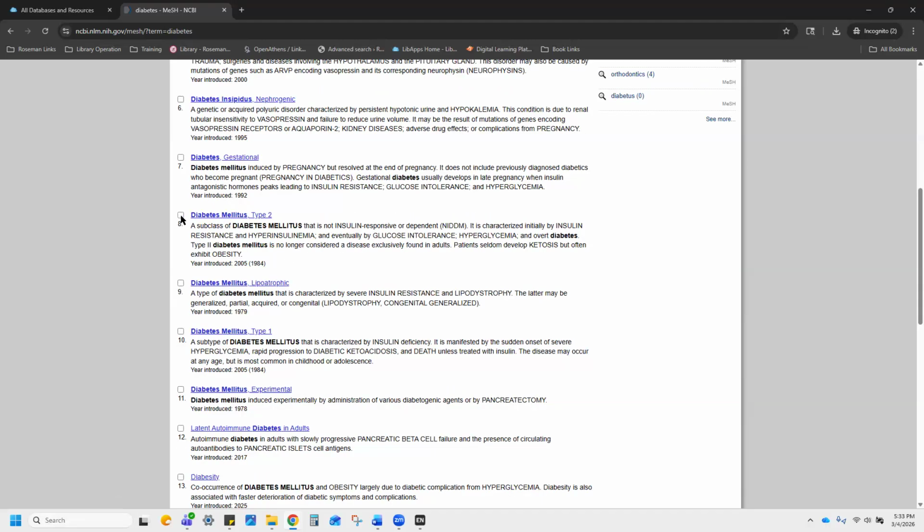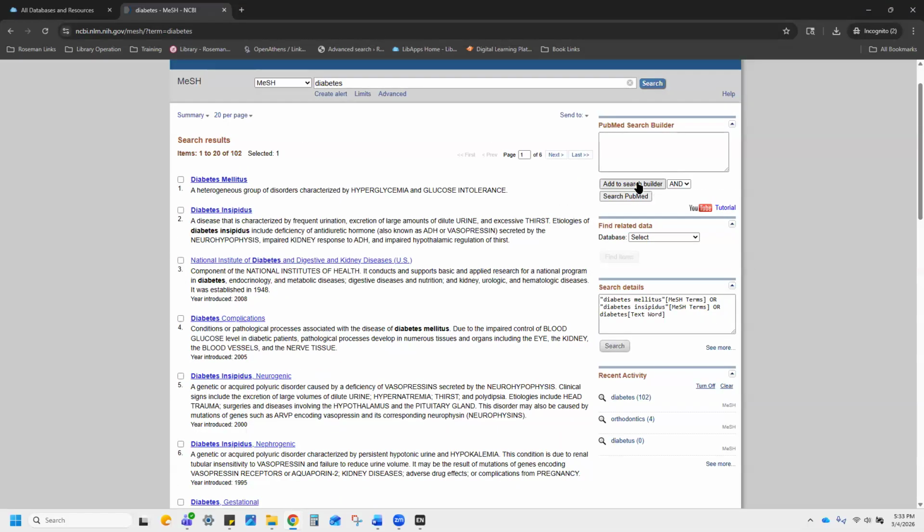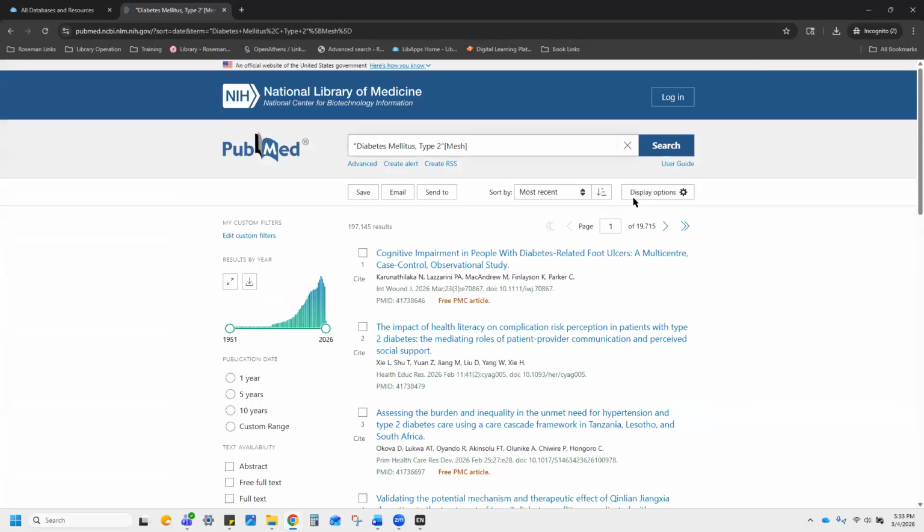We're going to click on that corresponding radio button, go back up to the top, hit add to our search builder, and we're going to run the search again as the basic diabetes type 2. So we're running it again. We get our articles, our search results page list, right? Now we're going to go back one more time to PubMed.